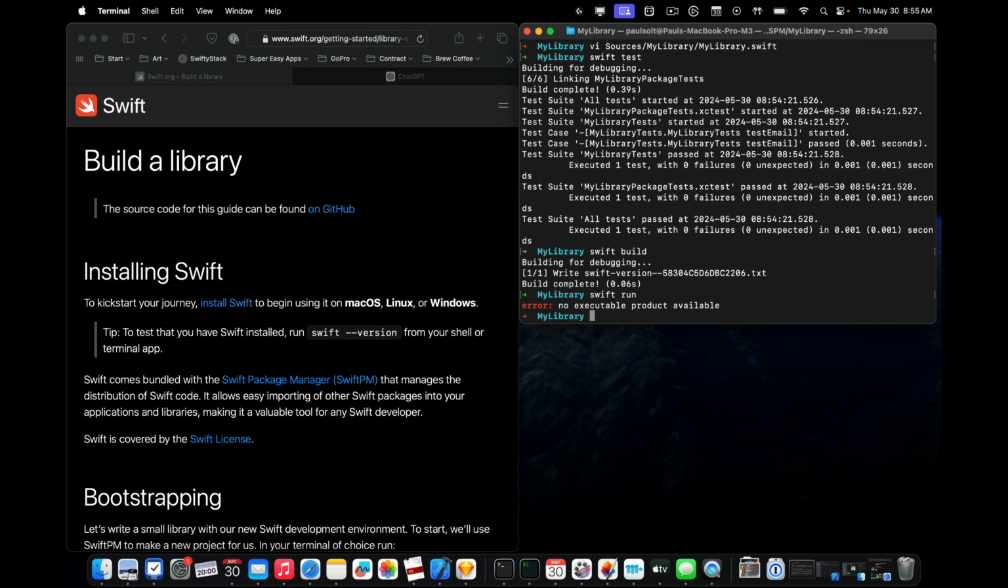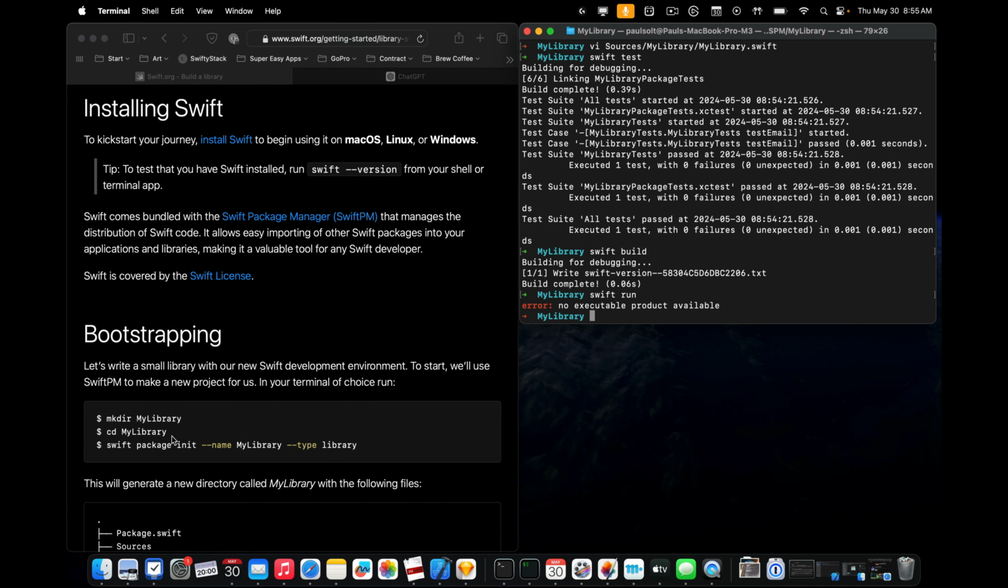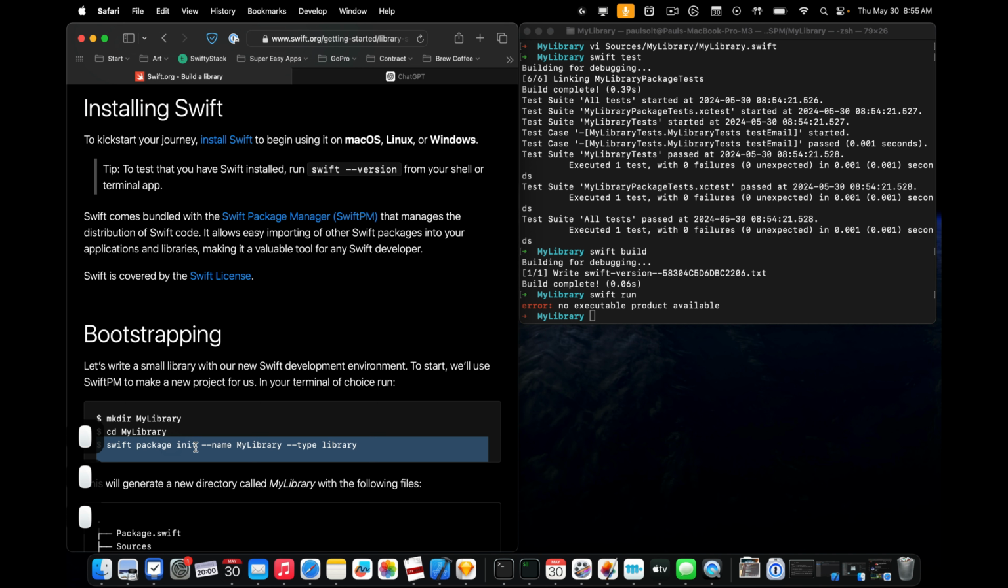This is super helpful when I'm wanting to test out something really quick. The Swift package manager to just initialize a new project is a really useful command if you want to do more stuff on the command line.